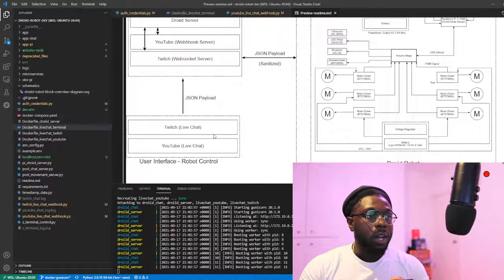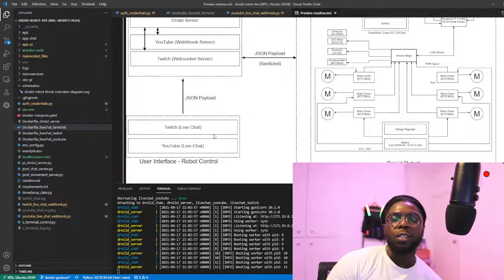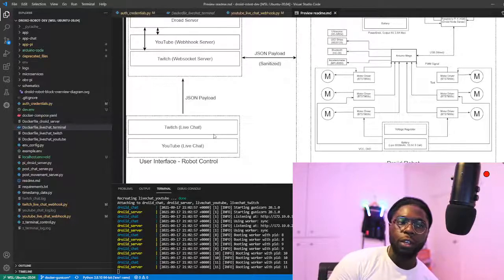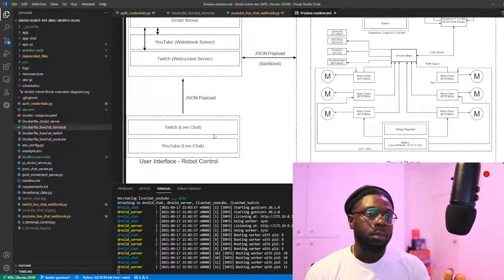So that's the reason why we're using these interfaces, Twitch and YouTube, but realistically it can expand to loads of different things. For example, Droid.io, a website where we could actually just have it as like a massive text board where you can just type in the commands.